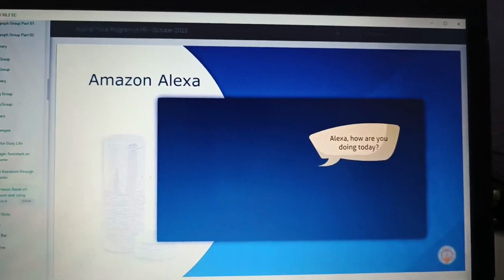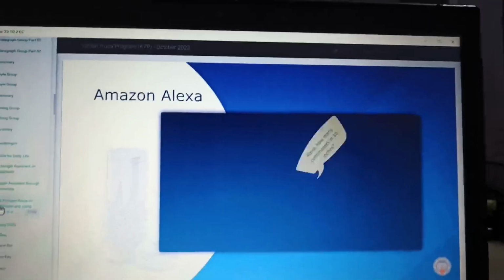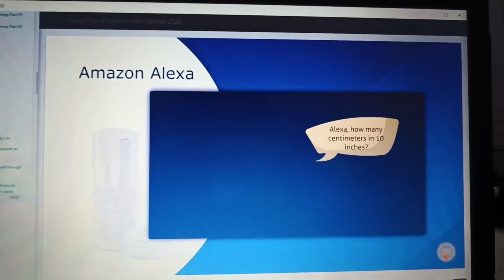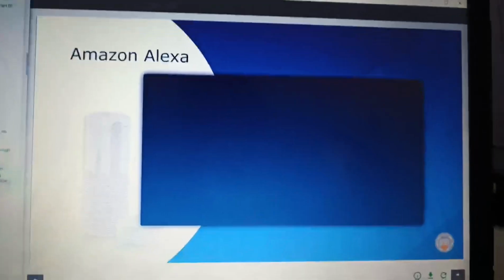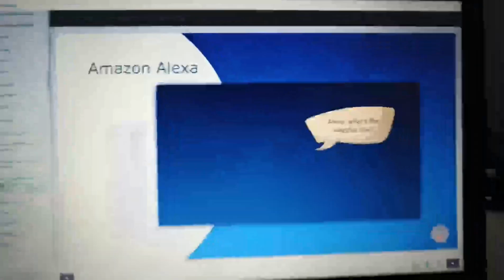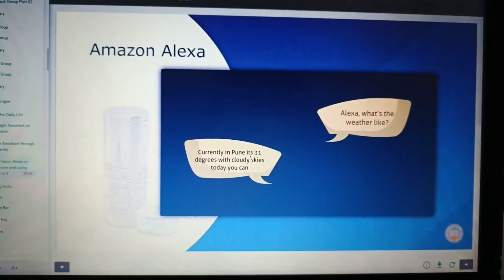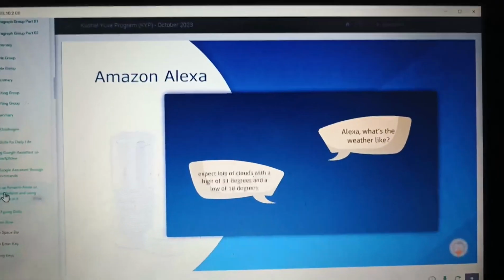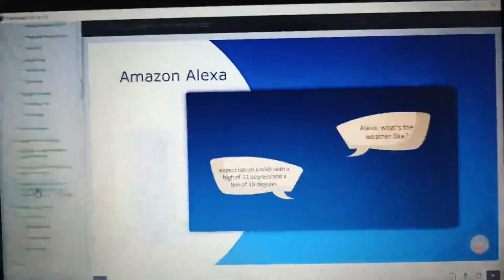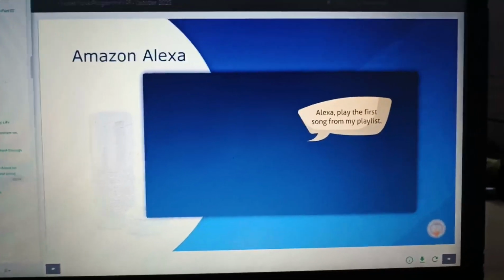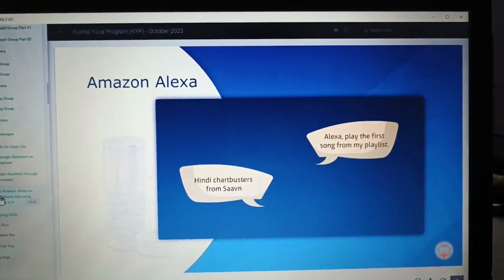Alexa, how are you doing today? I'm great, I hope you are too. Alexa, how many centimeters in 10 inches? 10 inches is 25.4 centimeters. Alexa, what's the weather like? Currently, in Pune it's 31 degrees with cloudy skies. Today, you can expect lots of clouds with a high of 31 degrees and a low of 18 degrees. Alexa, play the first song from my playlist. Hindi chart busters from Sawan.